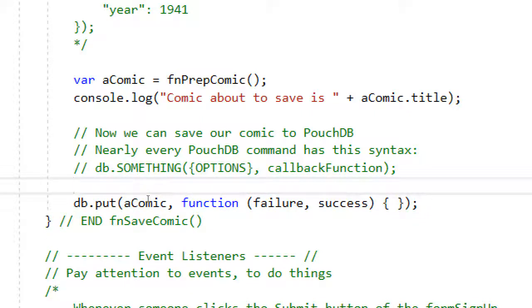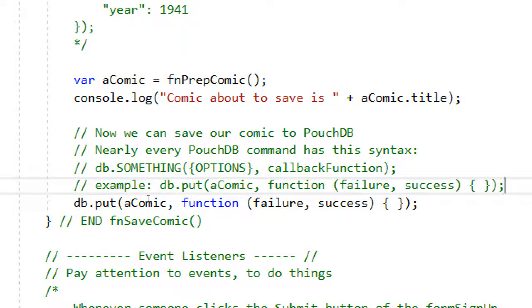So then you could do here, example. Just copy that if you want. So I'm trying, with my database, to do a method, an operation, a command of put. What I'm putting is a comic, which has already been bundled up and prepared and everything. After trying to put it in, something will happen, either a failure or success. In these curly braces, then, we deal with the failure or the success. Because let's say it was a failure to put it into the database. Then I would want a pop-up to say, something went wrong, please call the administrator. You know, I want something to happen in the case of a failure.